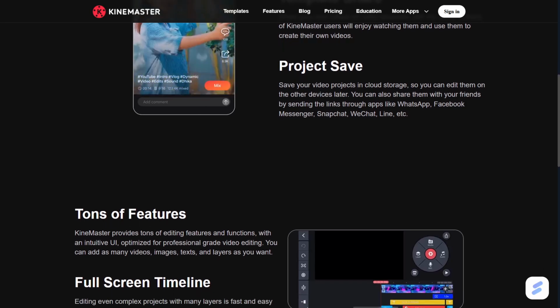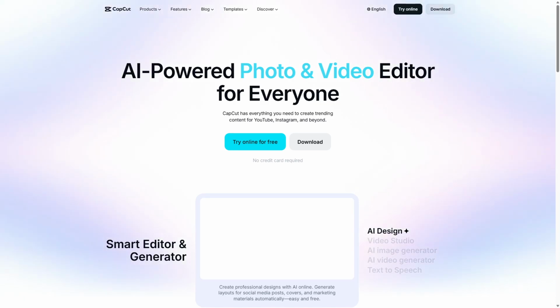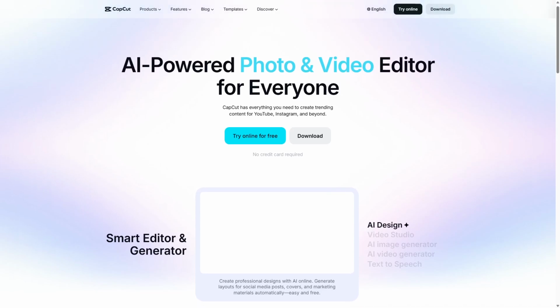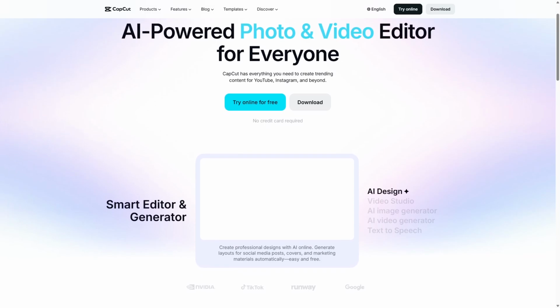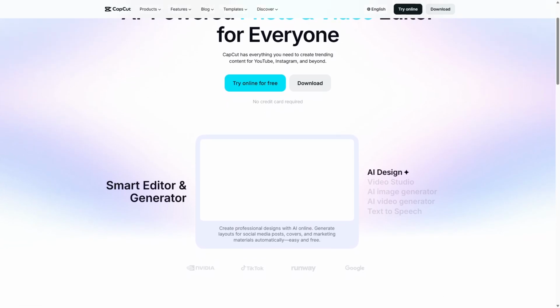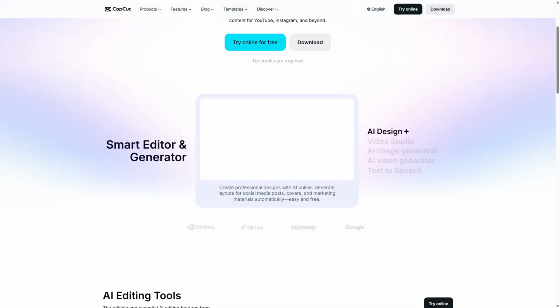CapCut is a mobile video editor focused on simplicity and fast results, perfect for casual users and beginners. It offers an intuitive interface with easy-to-use features like automatic captions, trendy filters, and built-in music. CapCut works by guiding users through quick edits using templates, effects, and one-tap enhancements.